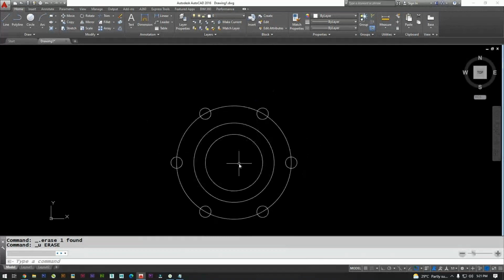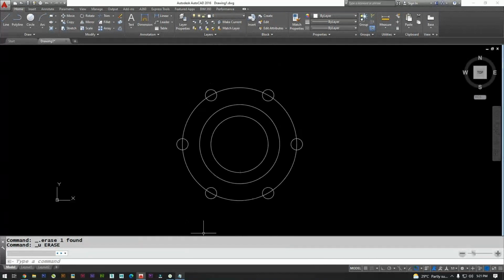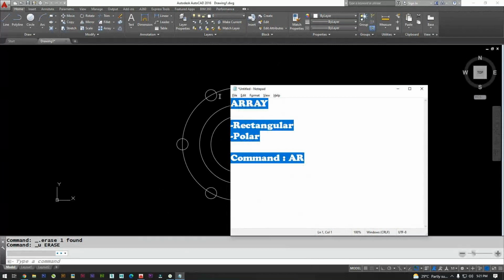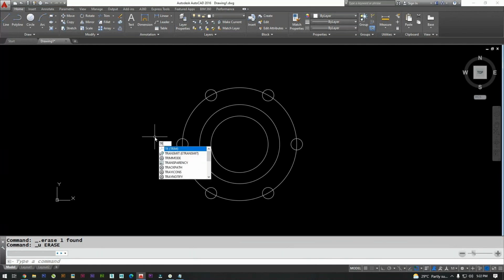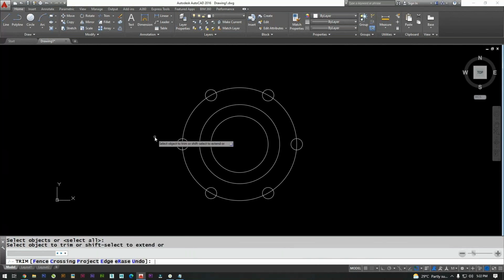What I can do is use the next command called trim. The command is tr, and you have to use double enter. Till now we were using a single enter, any command L enter, C enter. Now this command, especially trim, we have to use double enter. So tr, enter, enter.